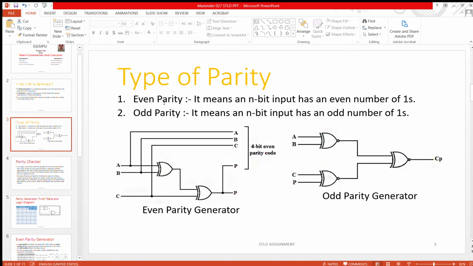There are usually two types of parity: even parity and odd parity. Even parity is when an n bit input has an even number of ones. This is an example of even parity. Odd parity means an n bit input has an odd number of ones.